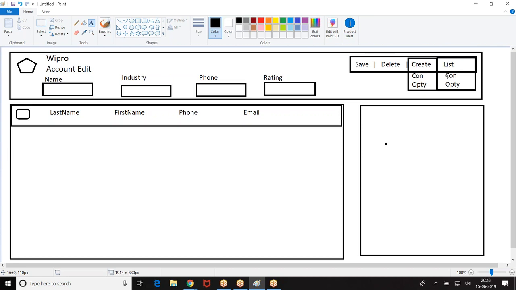Right. Now, if I select opportunity, then again one more JavaScript will run. Take the account ID, get the list of opportunities, display the data. Right. Once you display the data, then what is happening here?